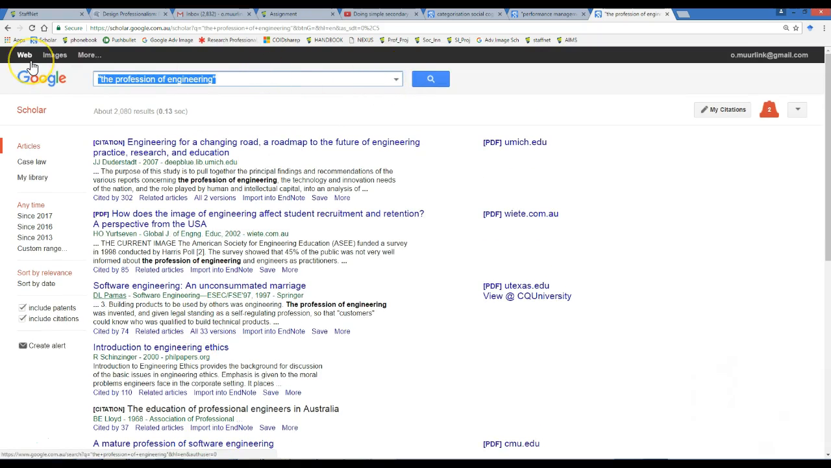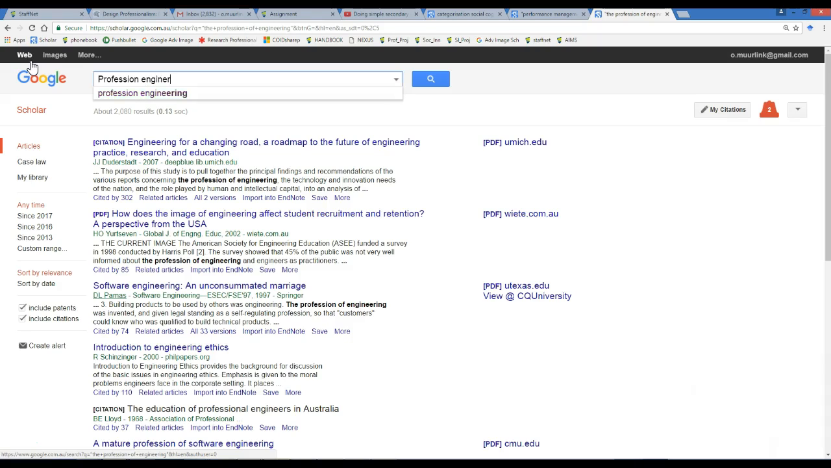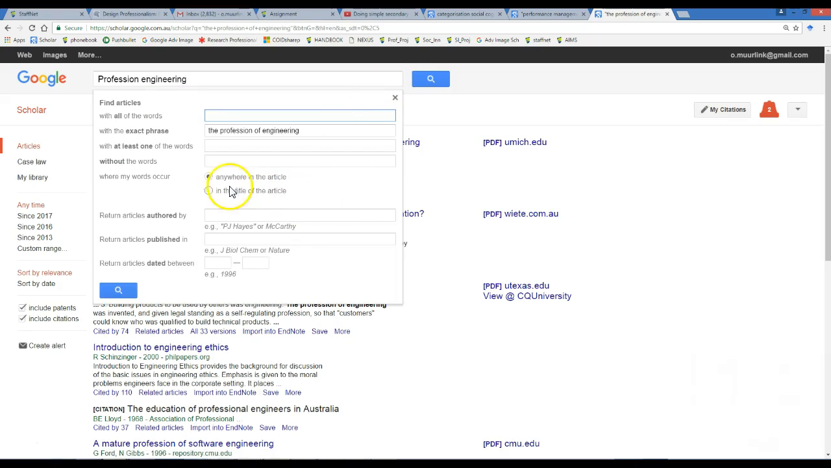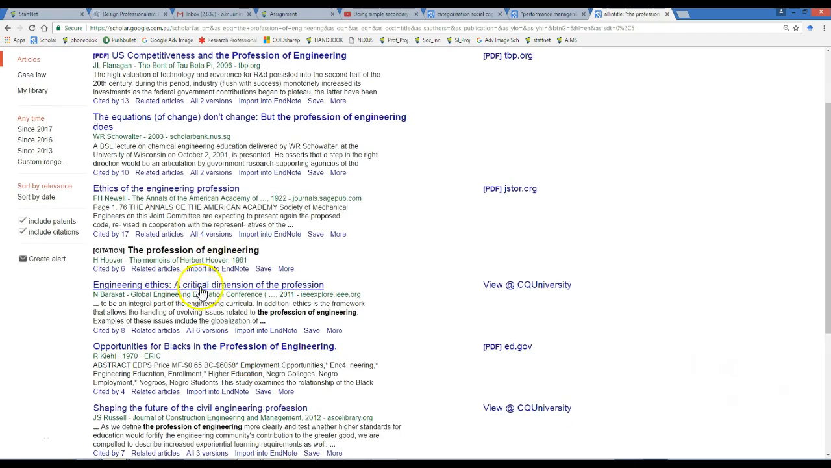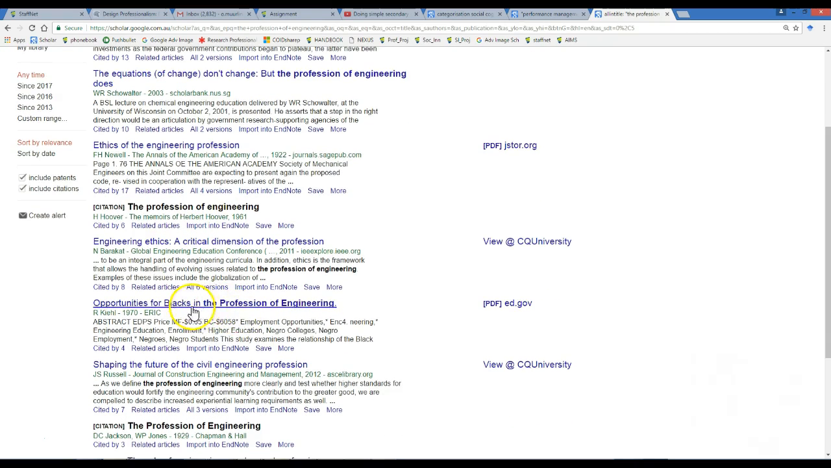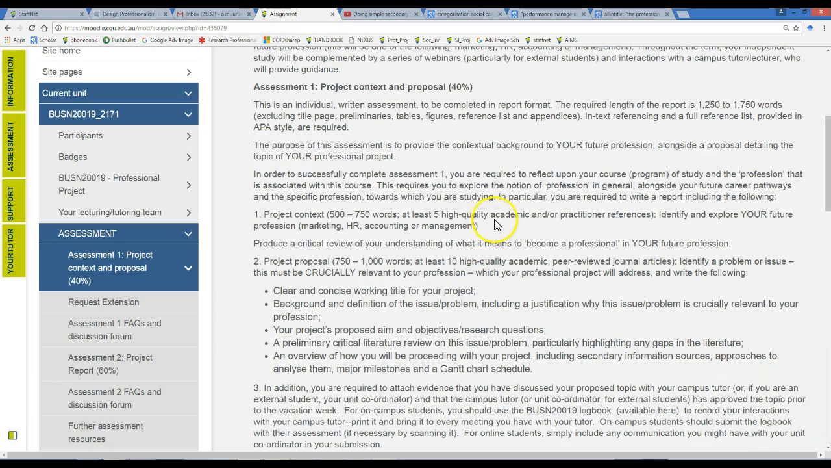And one other way you can find stuff that's particularly suited to you is you choose that and you put it in the title. We want the words profession and engineering to appear in the title. And you'll find some better quality articles because it's more specifically about the topic you want. So that's a way that you can hone in a little bit to what your assignment is about.